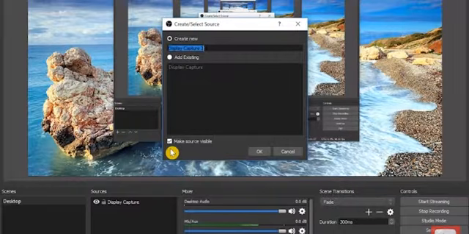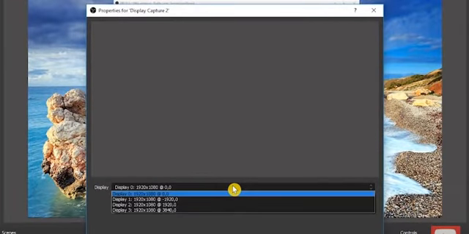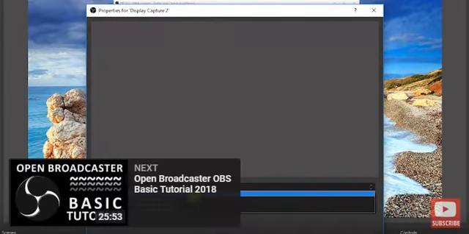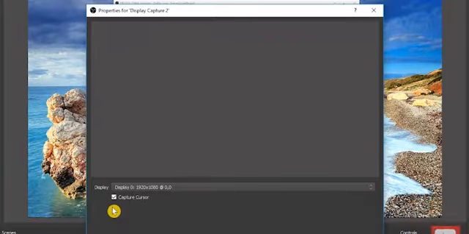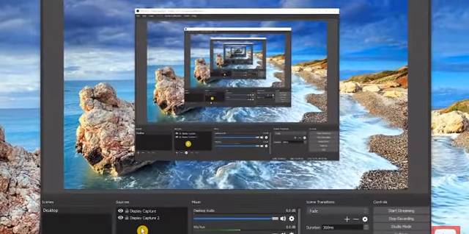Make sure that Make Source Visible is checked. Then select OK. Click on the display button to select the monitor you would like to record. If you have a single monitor, you should only have one option here. If you run a multiple monitor setup, select your monitor. If you want your mouse cursor to be captured when OBS records, make sure that Capture Cursor is checked. When done, select OK.